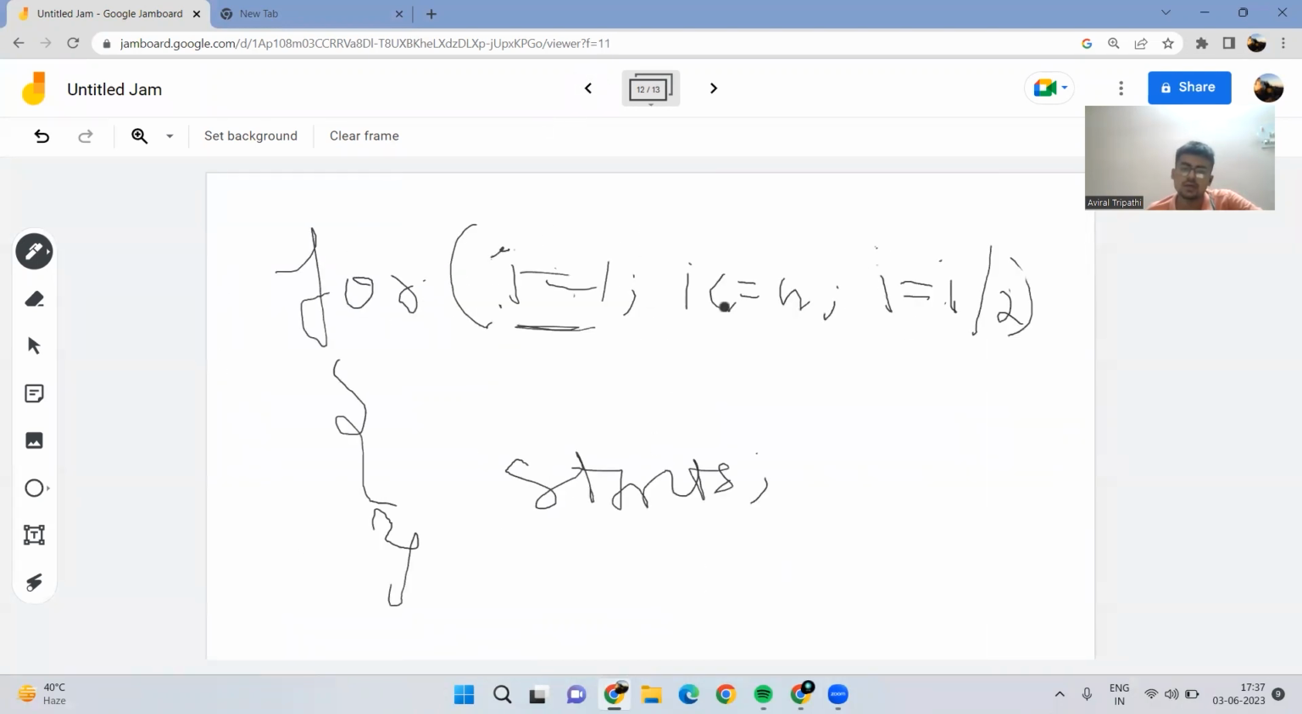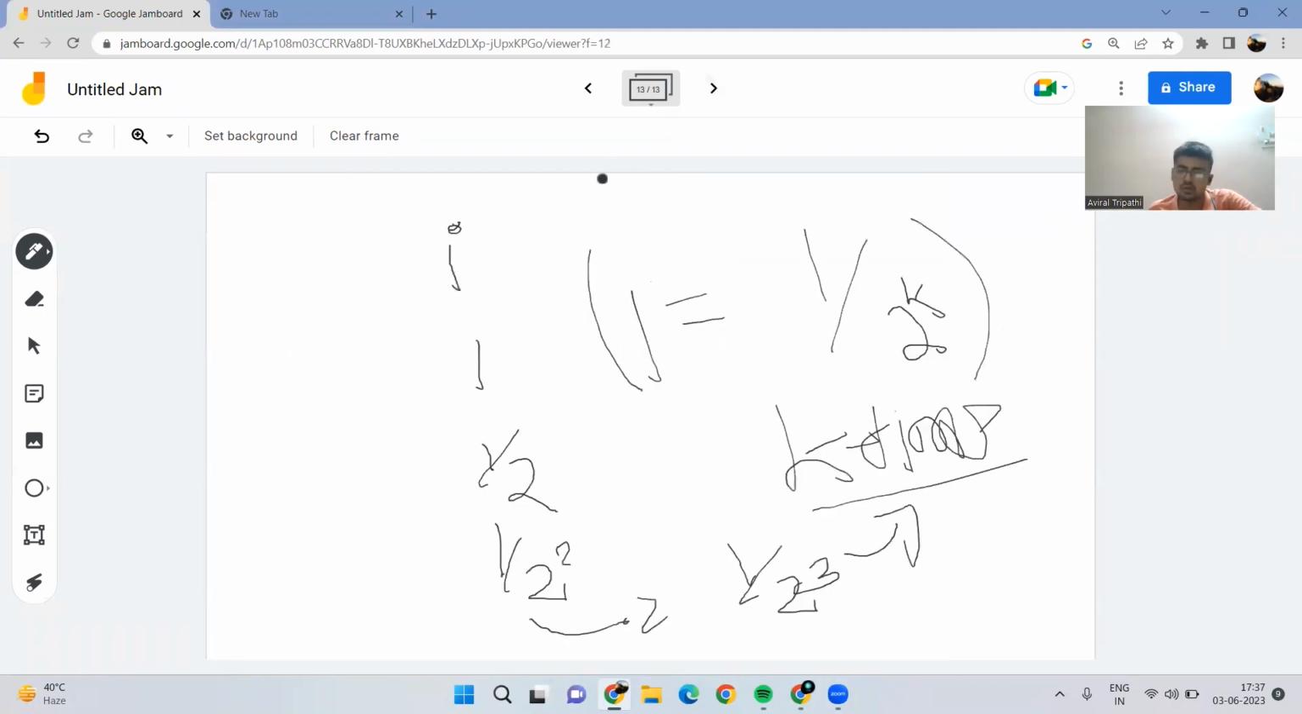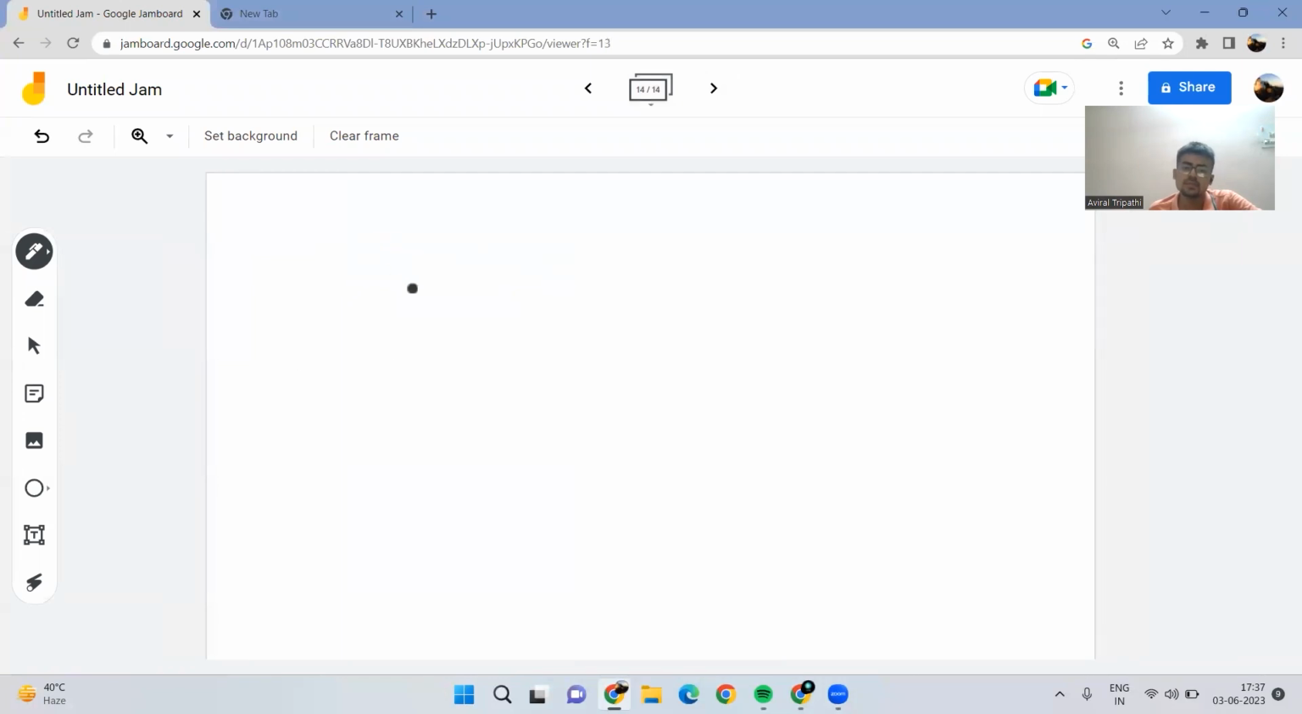Now, the condition in the loop is given as i less than equal to n. What does this condition mean? This simply means that the loop will work as long as the value of i is less than equal to n. The loop will terminate when the value of i is greater than n. So again we write the value of i after k times is 1 upon 2 to the power k, and this is less than equal to n.